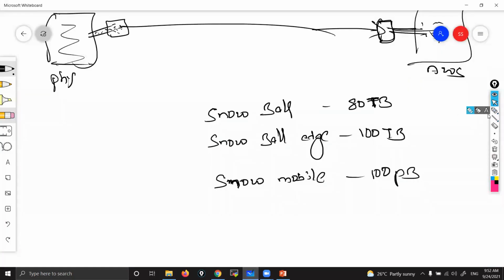Now you might be thinking, Sai, okay, Snowball Edge, but the difference is only 20 terabytes. Just for 20 terabytes, why are they giving a different variant? Why? Because Snowball Edge has compute capacity.